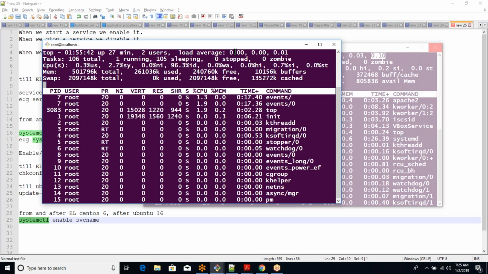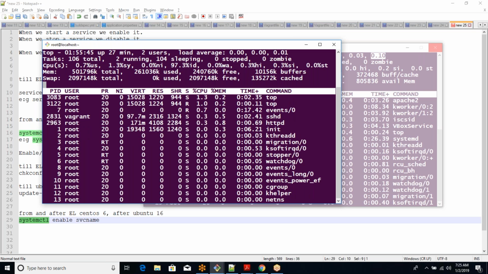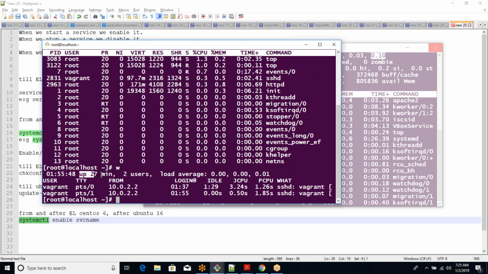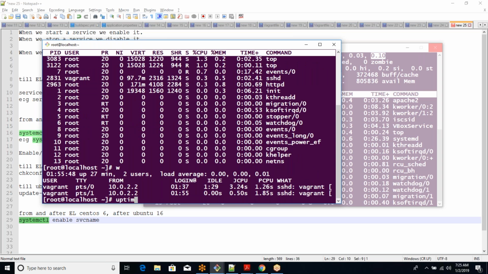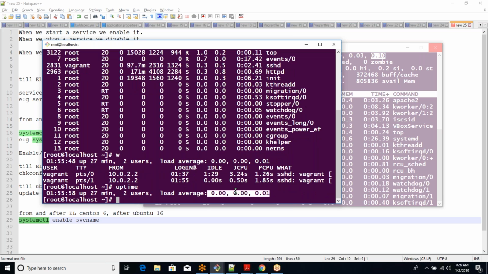So: current load average, last 5 minutes, last 15 minutes. You can also find the load average with the w command, which will tell you the uptime of the system and how many users are connected. The uptime command is also there, and there too you can find the load average and how many users are connected. It's showing 2 users. You know why 2 users? Because my first session got closed but the user was still active there, so it's going to take some time for that session to die.